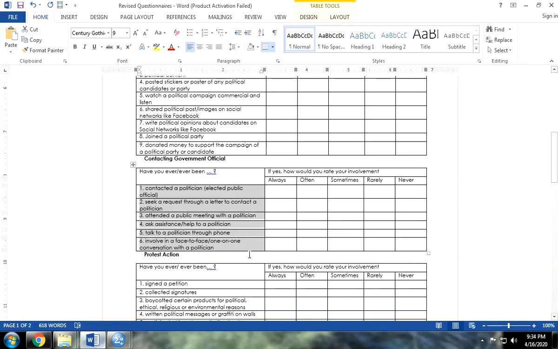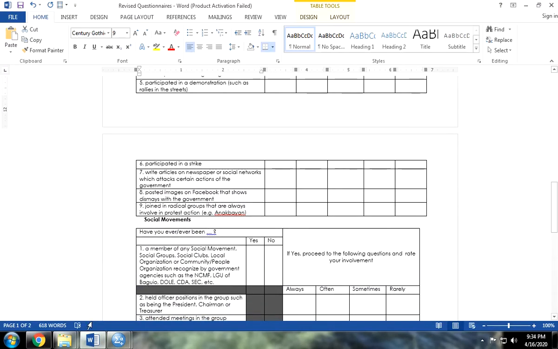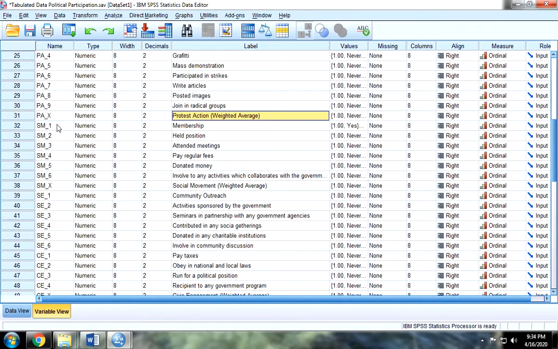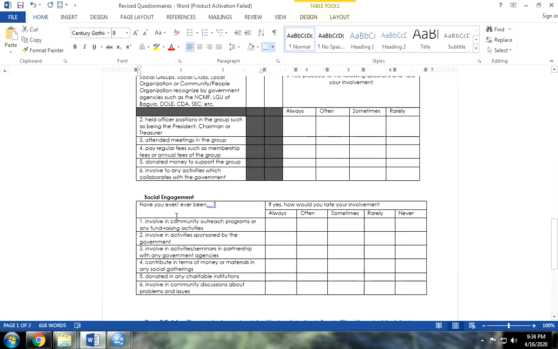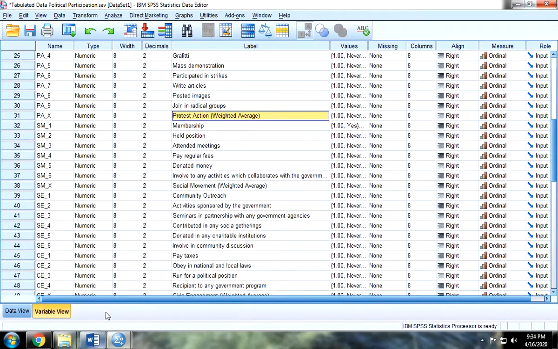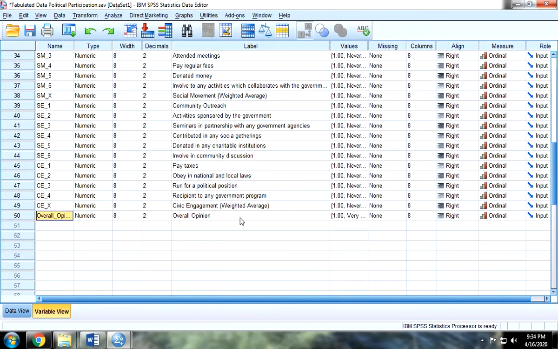Then, same with protest action. How many items is this? 9. So, 9 also, and we can also see the content of the question or item. Then, he also found the average. Same with social movement. I hope you got that. There, social movement. Then with social engagement. Then we have a last question, the overall opinion, and our overall opinion is also there.